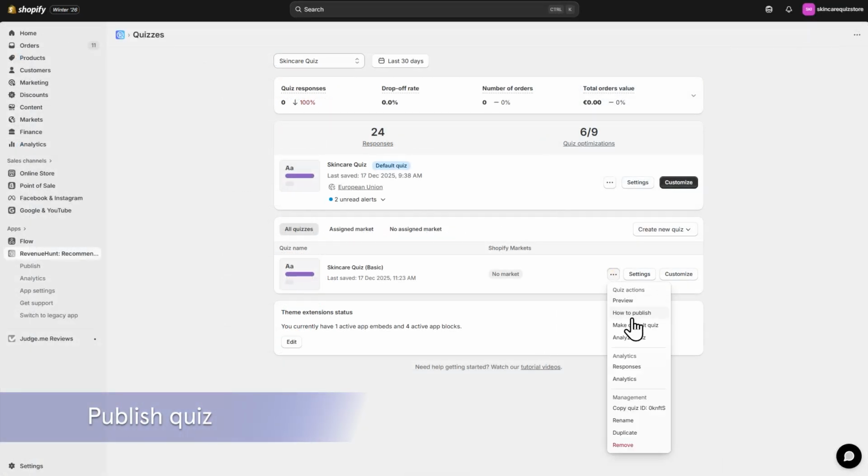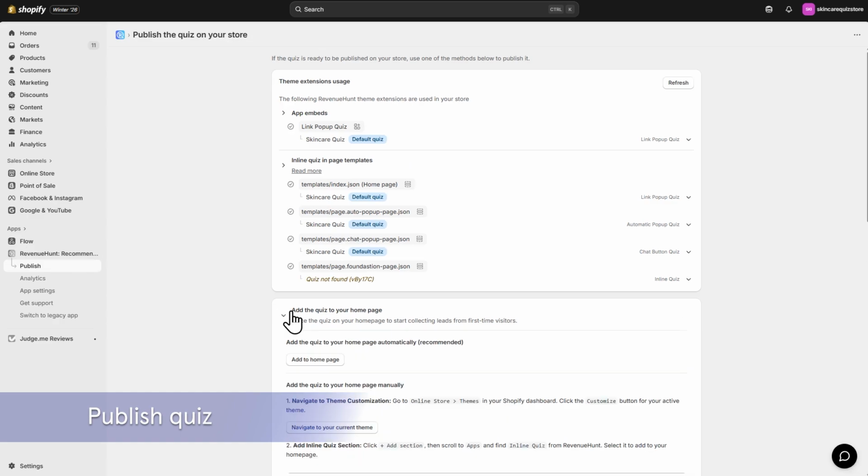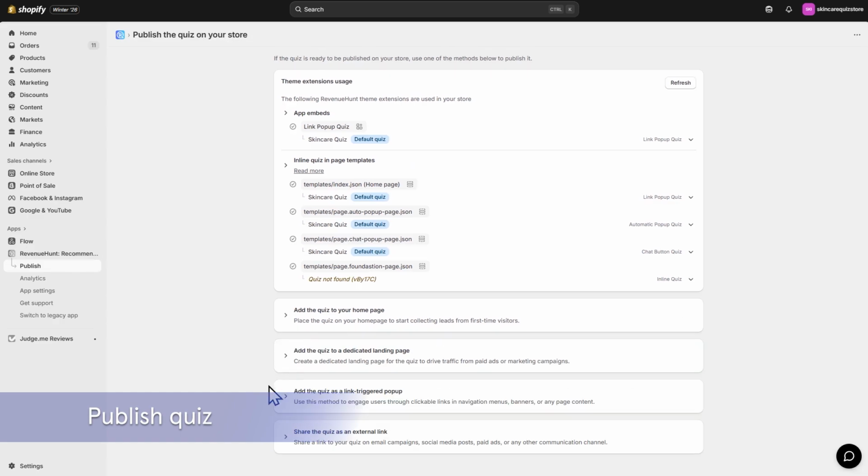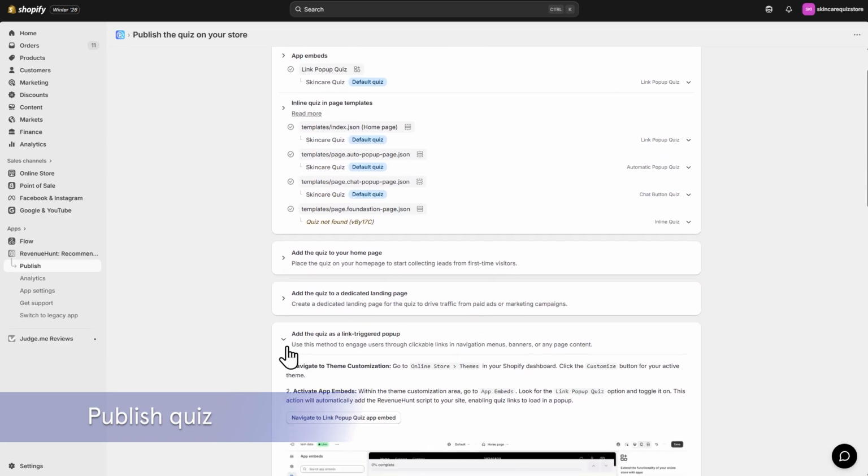When you're ready to go live, head to the Publish section. From your quiz dashboard, you'll find instructions to embed your quiz on your website, whether that's through a menu link, a Take the Quiz button, or inline on a page.